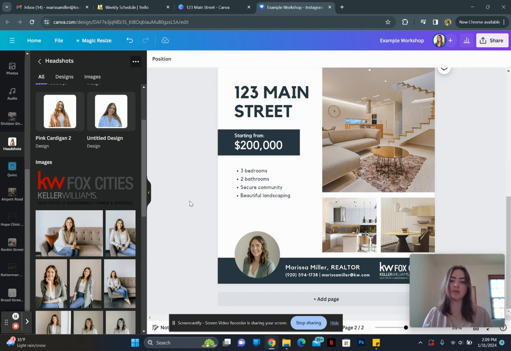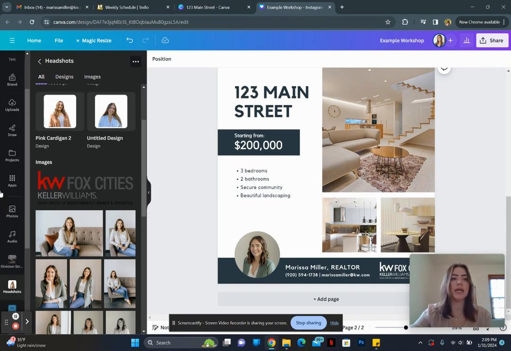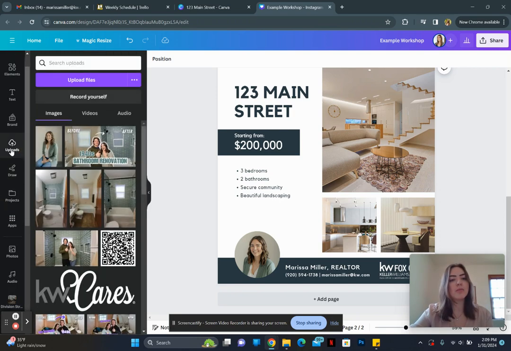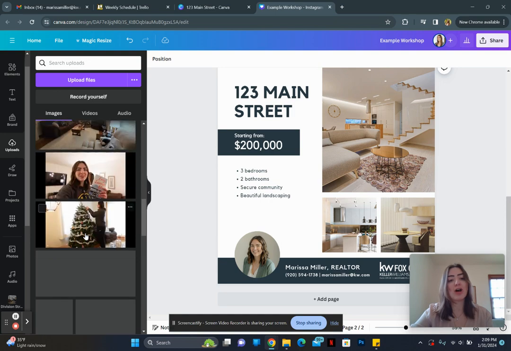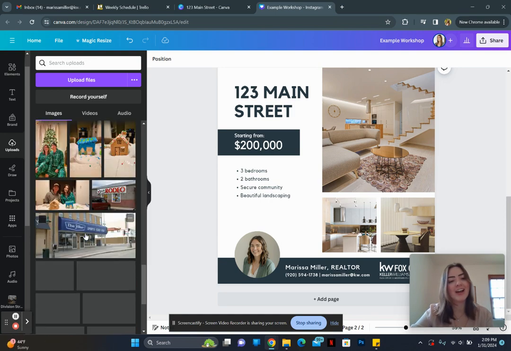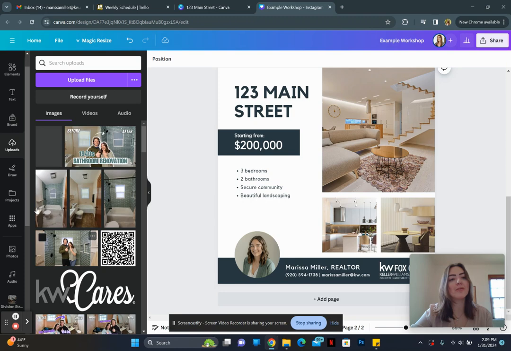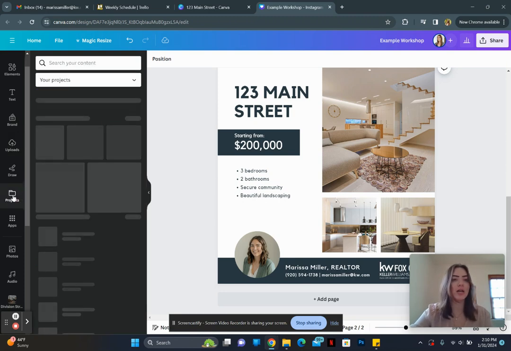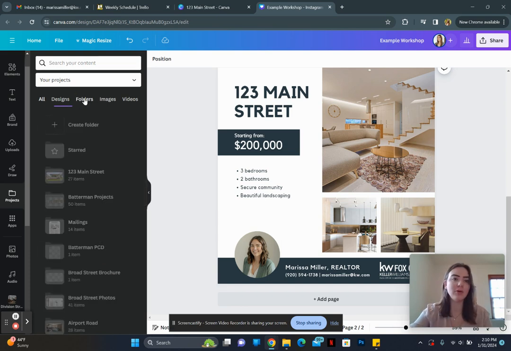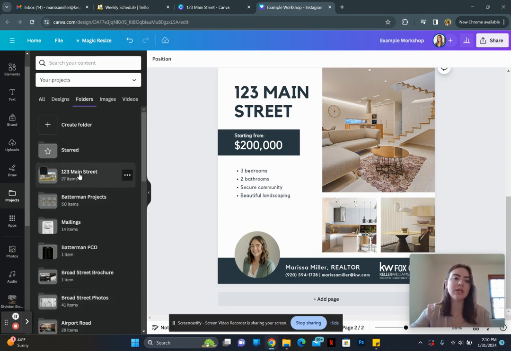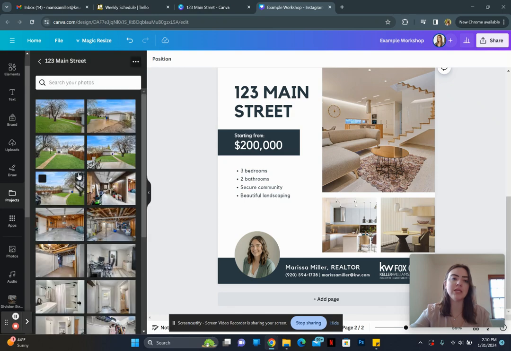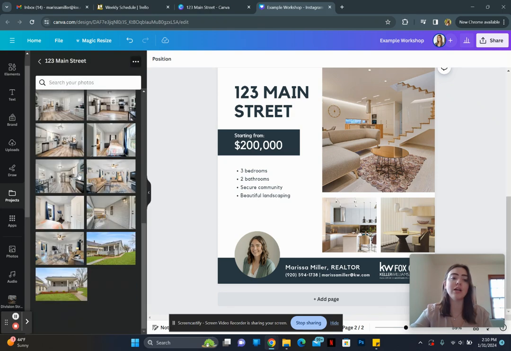And now we're going to customize with our photos. So what we did earlier with putting our photos into a folder, this is where it's really going to come in handy. Because if I just put them all in uploads, they're going to get so lost. I mean, look at how much stuff I have in here. You're going to be scrolling for days. So you'll thank me later. This is one of my favorite new hacks that I have been using. We'll go to projects and then we'll click on folders and you will see all of your folders that you've made in here, and we'll click on 123 Main Street, and now all of our photos are in one nice place and we don't have to be scrolling for days.